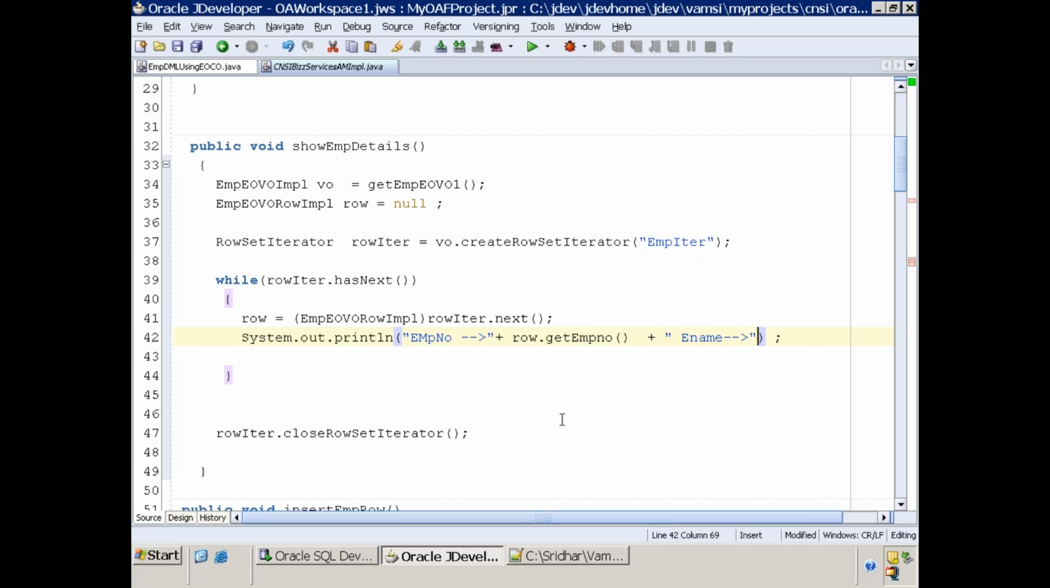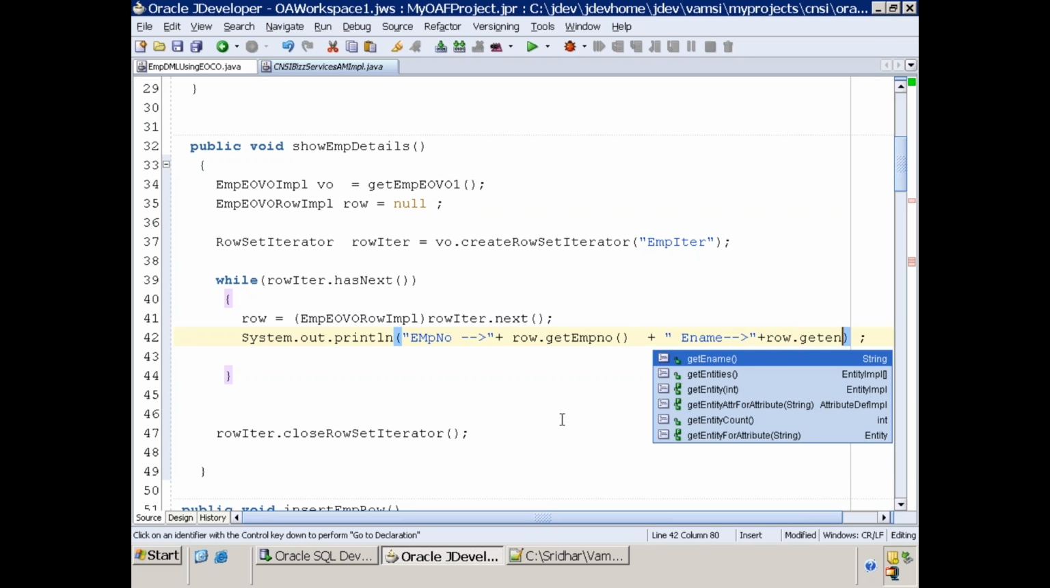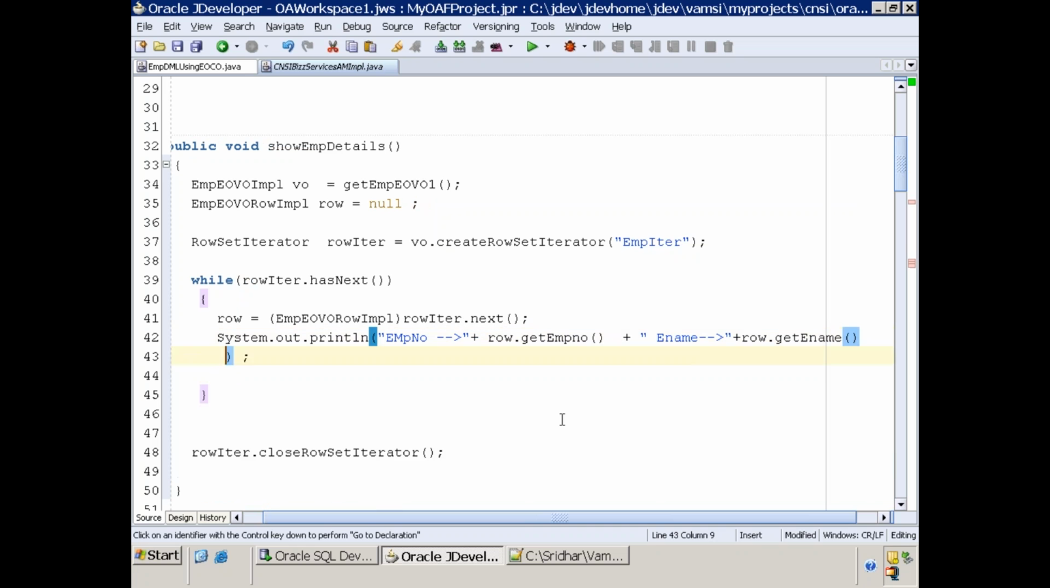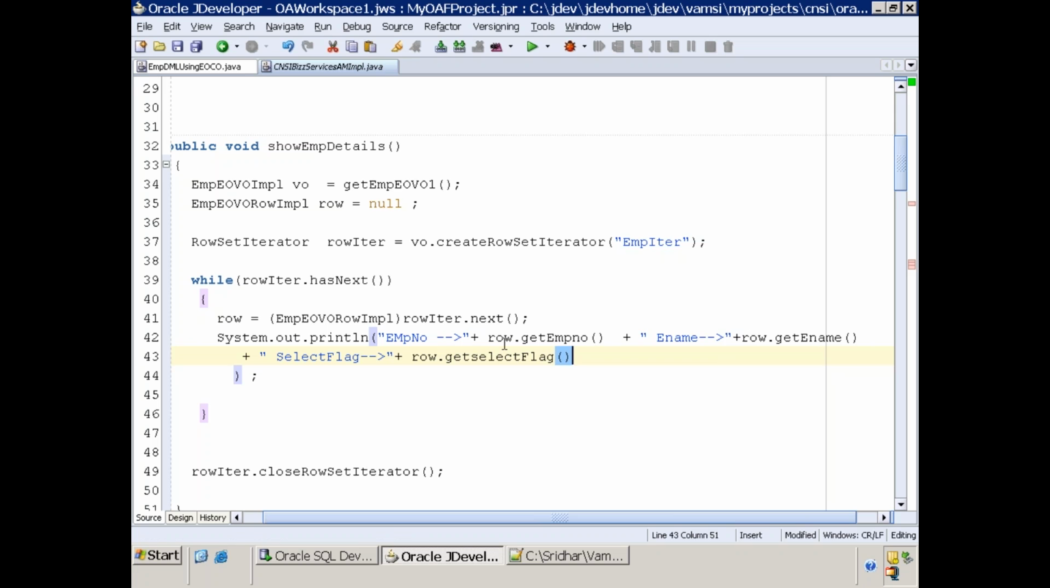ename, and we require one more piece of information. I'll also display the select flag: row dot get select flag. So now remember the row EMP logic. Here I am just using row dot get EMP number.